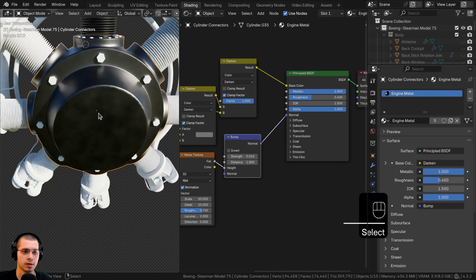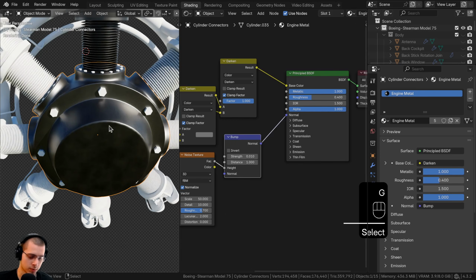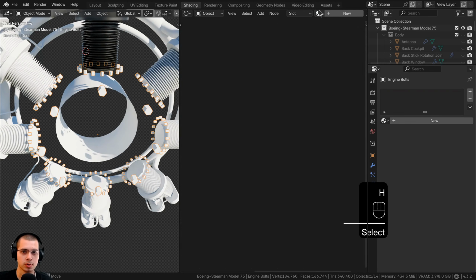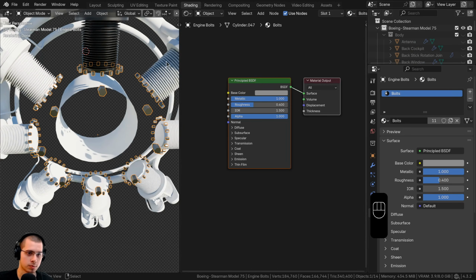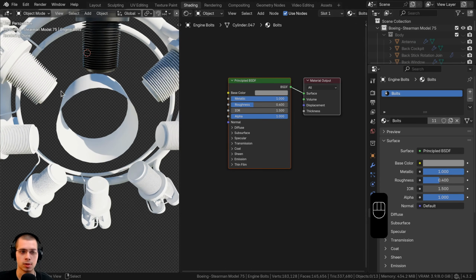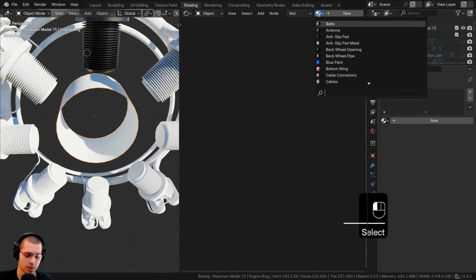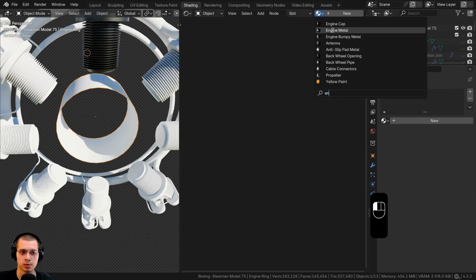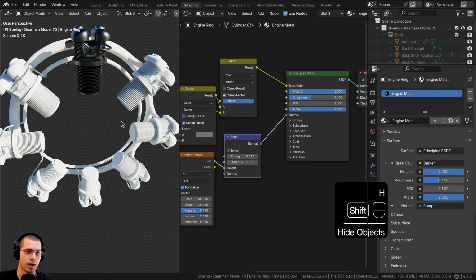And then this object here, this object already has the engine metal, so we'll hide that. Let's select the bolts, and we're going to add the bolts material, and we can hide that. And then this piece right here, the back cylinder, this is just going to have the engine metal, so search for engine metal, and just hide that.